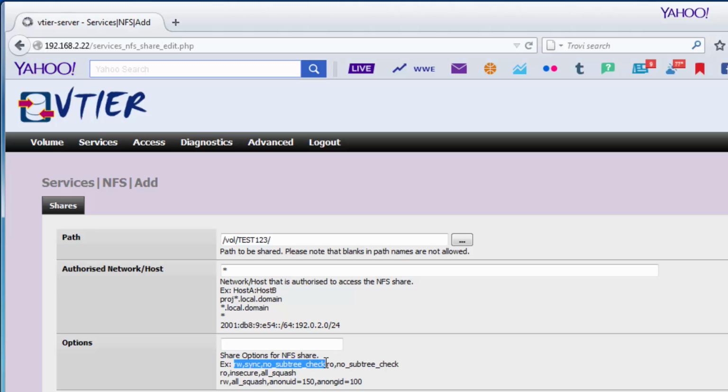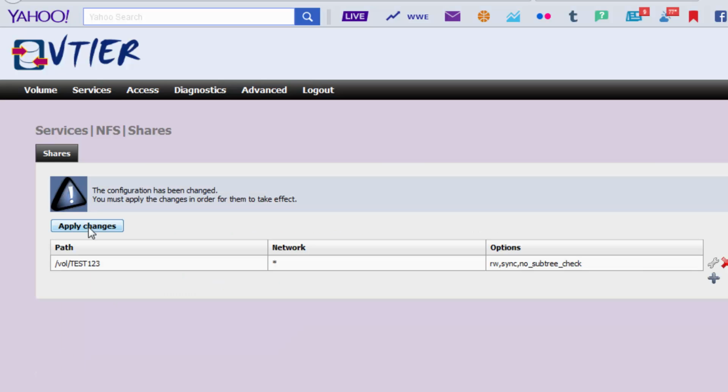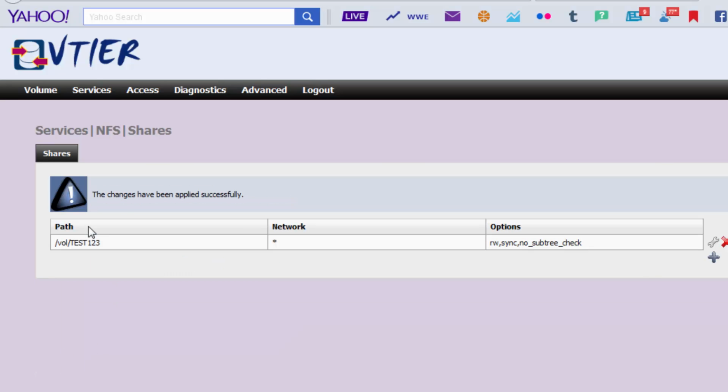Let me choose the default options. These are my default options. Say add. Apply changes. Now my NFS share is ready. Let's see how do we confirm it.